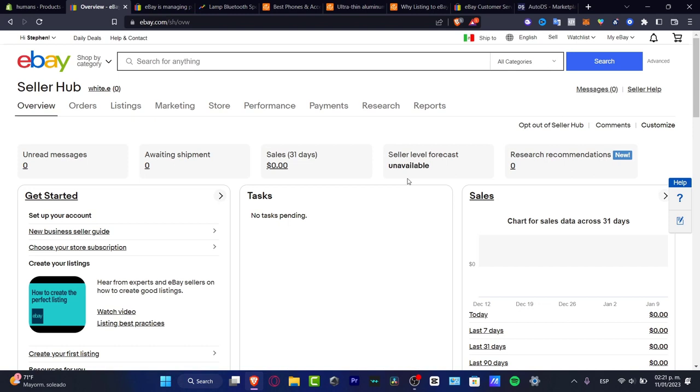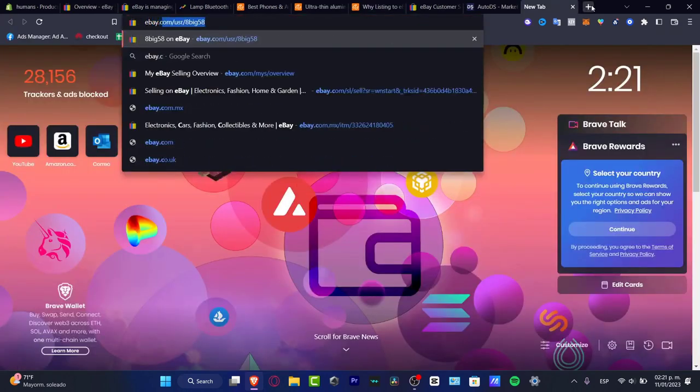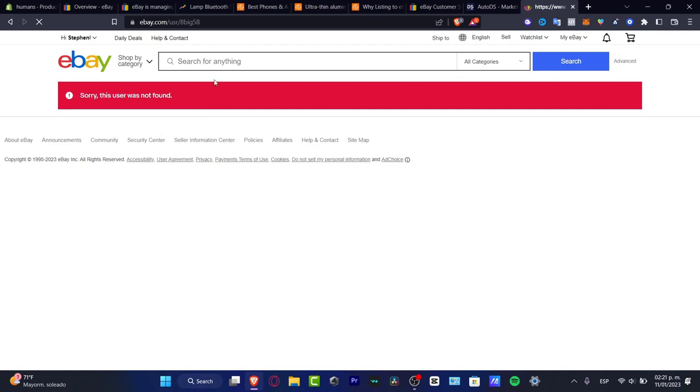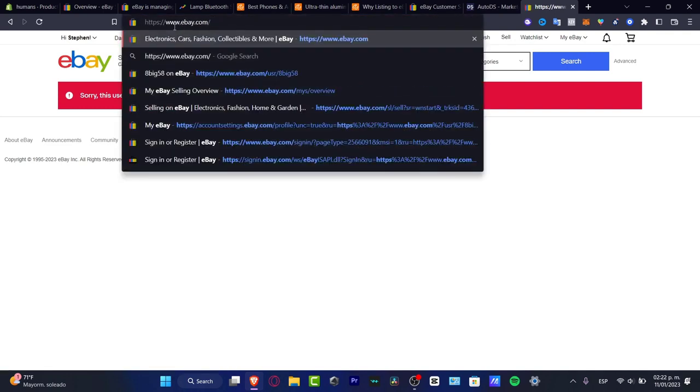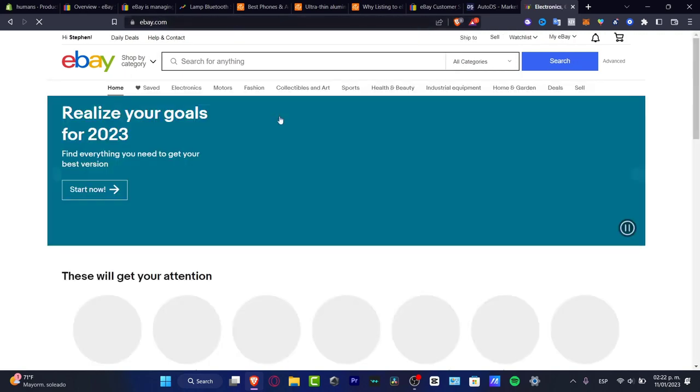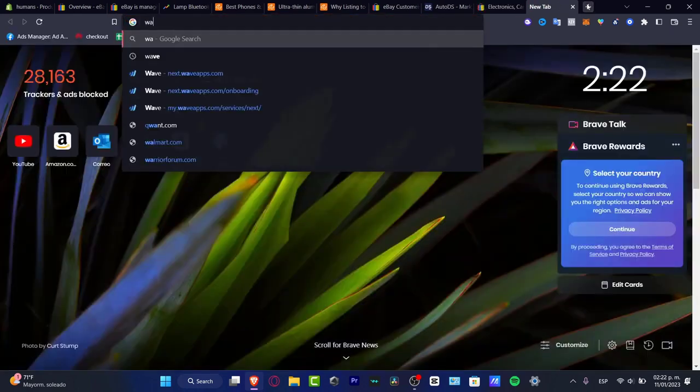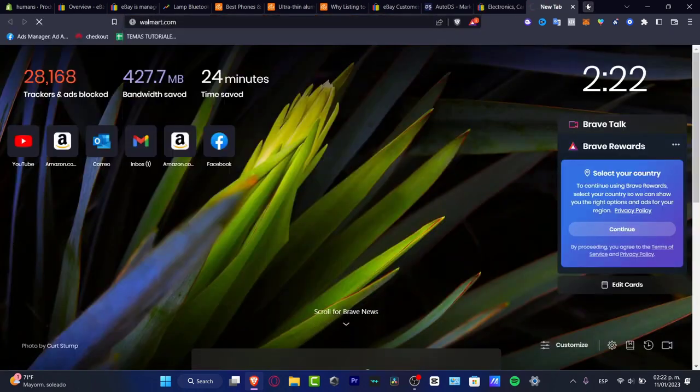So with that being said, there are many ways to do this. I mean, it's just trying to find an item that you want to sell on eBay. So what I want to do is open a new tab. I want to go to ebay.com, and I'm just going to delete this because it does not exist. Then I'll open a new tab and look for Walmart.